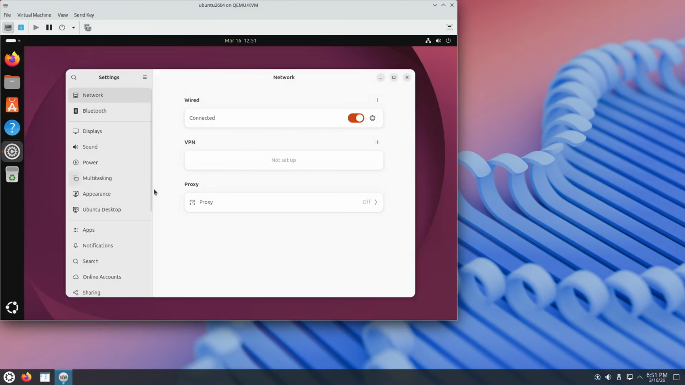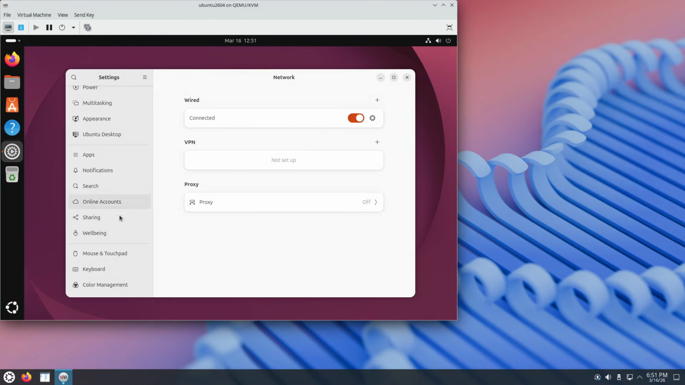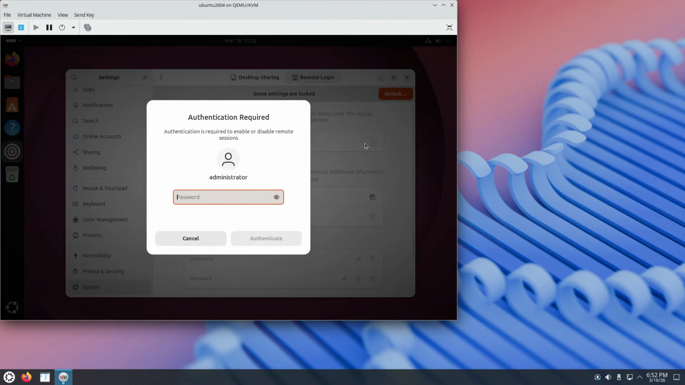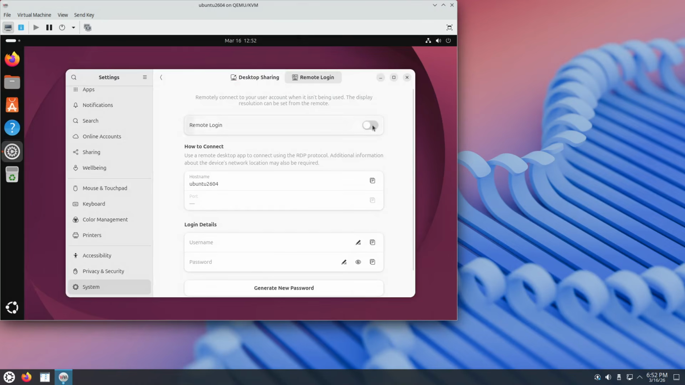So settings, system, remote desktop, the second tab here, so not desktop sharing but remote login. It asks for the super user password, so the sudo password of the current user. I enable remote login, so it says that when your user account isn't being used, which means at the physical console nobody is being connected.